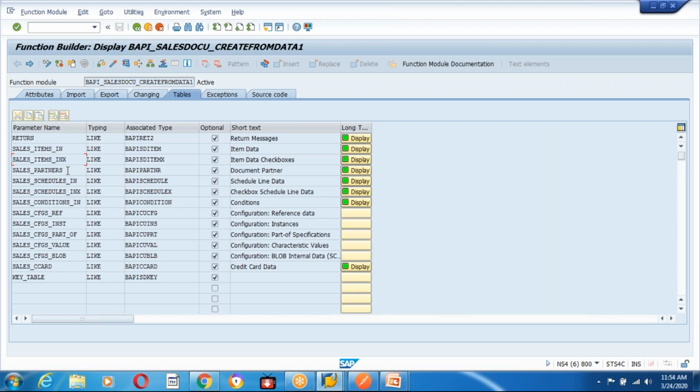And see, guys, there is one more thing, partners. See, sales partners. The sales partner is nothing but, so I am sending a customer. So the customer is the sold-to party, and also he is going to receive the product. That means he becomes the ship-to party, and he is going to pay the money. He becomes the payer or bill-to party, guys. That partners we need to fill in the sales partner. That's it. Call this function module and commit work.